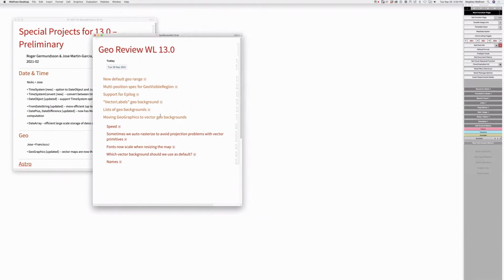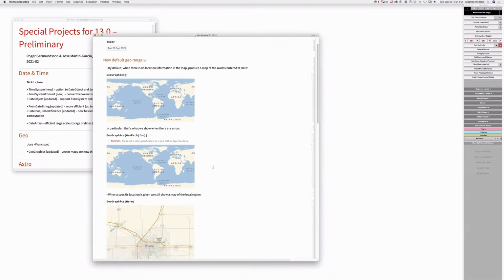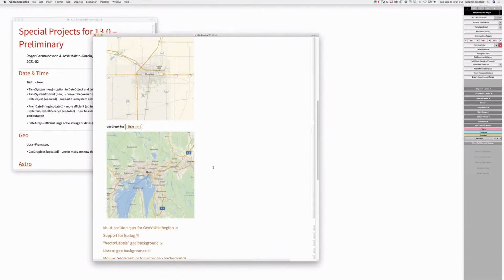New default geo range. So this is something you requested. It's the fact that when there is an error, you get a map of Champagne, say, and you wanted a map of the world. So we have changed that. Good. So notice that you still get the same map if you ask for geographics of here. If you specifically ask for a location here or Paris or whatever, you get that map. But if geographics doesn't have information about a location, it defaults to a world map.